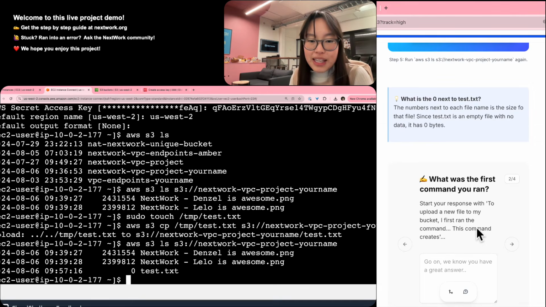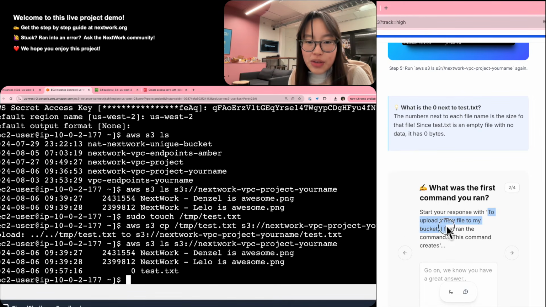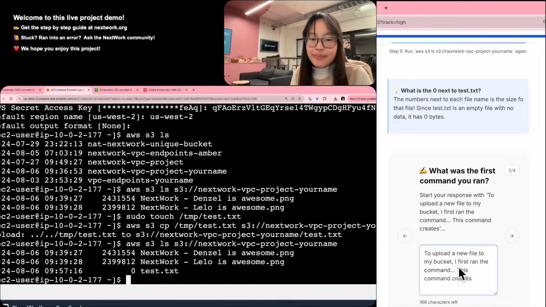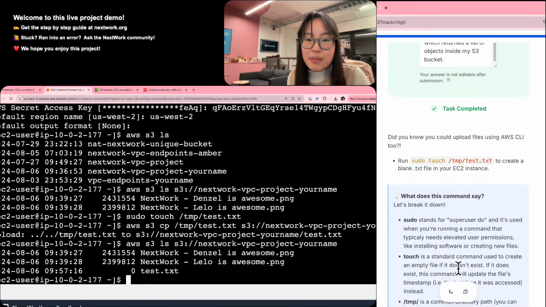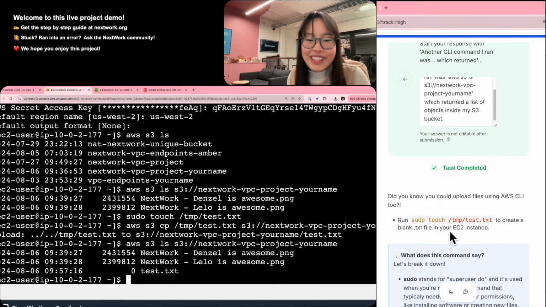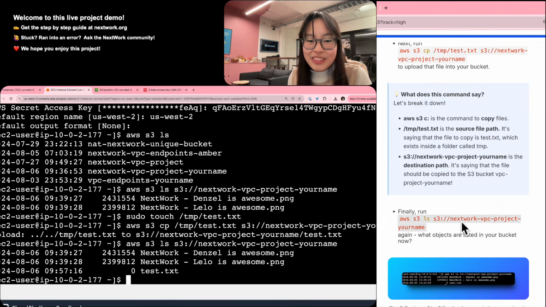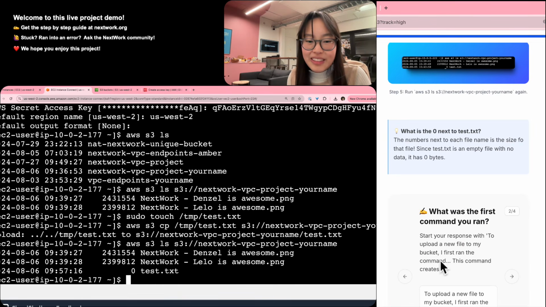What was the first command? To upload a new file to my bucket, I first ran the command. What do we do? This command creates. Okay, so to upload a new file to the bucket, the first command we ran was sudo touch. So let's copy this and let's put that in here.